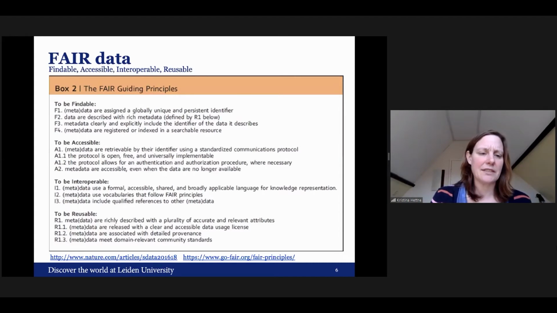And finally, about the reusable part, I think it really tries to emphasize that you think about richly describing your data, keeping in mind that if someone else wants to use the data, would it be possible? And that it really should have a data usage license attached to it. So, how do you know how to reuse the data? Detailed provenance and domain relevant community standards.